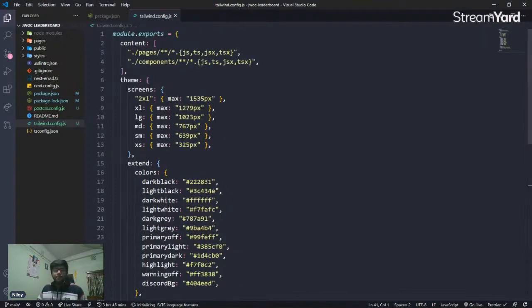So now you can see we have configured our tailwind.config.js, and here I am telling that we are going to go inside our pages directory, and we are going to watch JavaScript, TypeScript, JSX, TSX files, and we are going to get those class names, and we are going to generate those CSS properties based on their class names. Great. And also we are going to use the components.